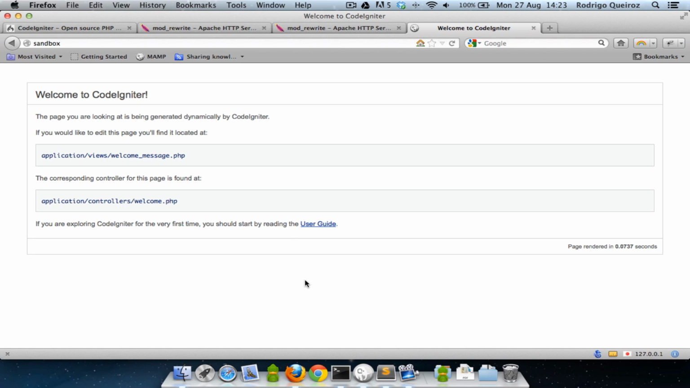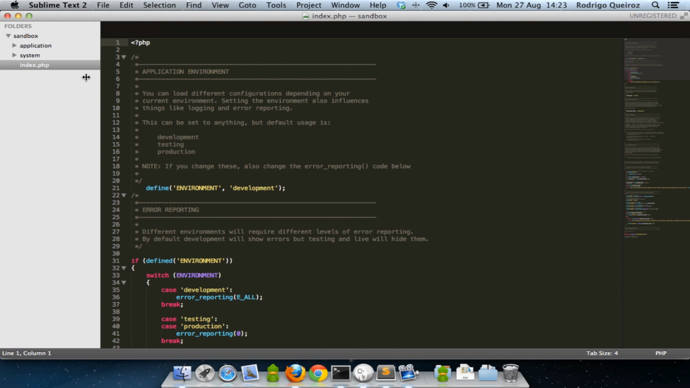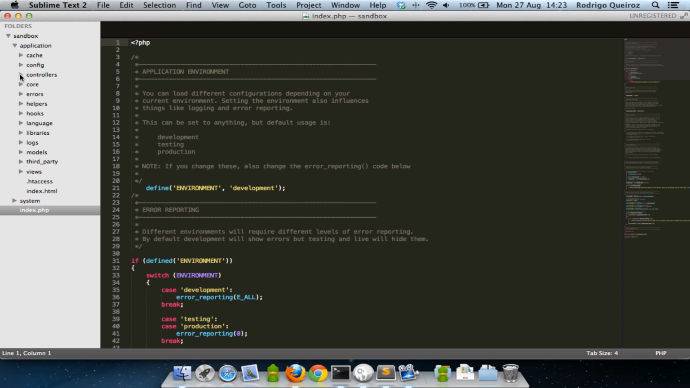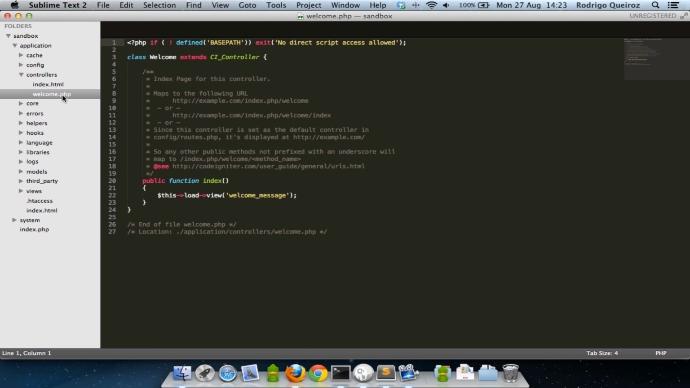So for this, I'm going to go to my text editor. In my text editor, I'm going to the application folder, controllers, and I'll show you. This is the welcome.php, which is the welcome page. You just saw it earlier on. So you can change that later if you want. But I'm going to create a new controller here.